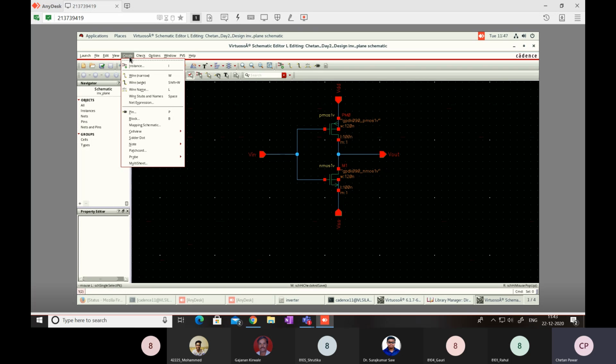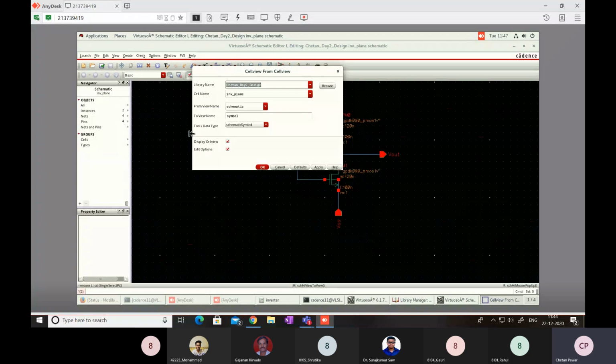Now in this create, you can go to the cell view, create cell view. Now go to the cell view, then from cell view. After clicking on from cell view, first option, from cell view, this window will get open. So all of you are here now. Yes, Rahul, click on that, from cell view. Have you clicked on that, Rahul? Yes, yes. Now this window has opened.